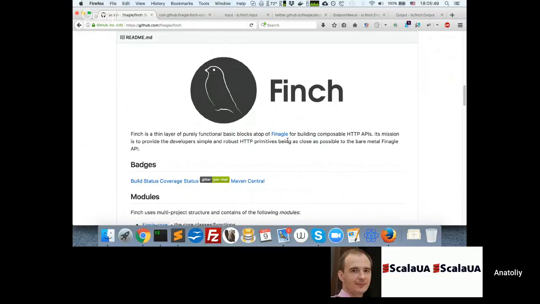So we will structure the overview of this Finch library in two parts today. In the first part, we will make a little bit more in-depth discussion of the philosophy behind Finch, maybe its drawbacks and positive sides. And in the second part, we will have a look at a concrete example of how Finch can be used in practice.